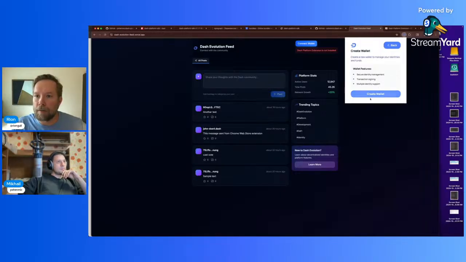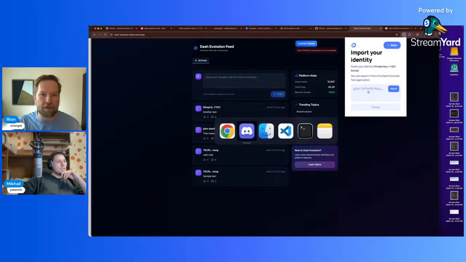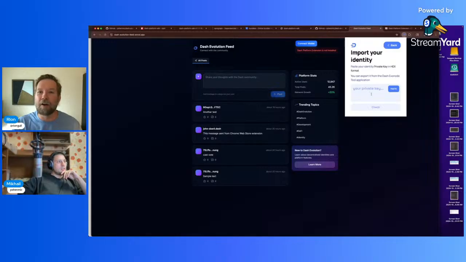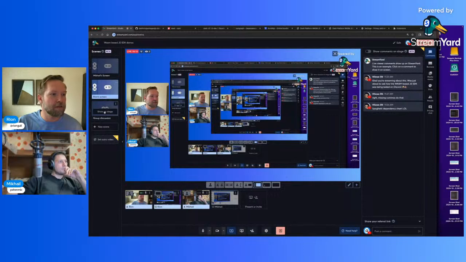Okay, so create a wallet. I'm going to go ahead and create the wallet. Now, first of all, I'm going to stop sharing my screen for just a minute, and I'm going to go to Discord and get the link. Or you have a private key that you sent me. Yeah, I prepared the identity, just so that I can use this extension. Let's see, where is it? Okay, here it is.